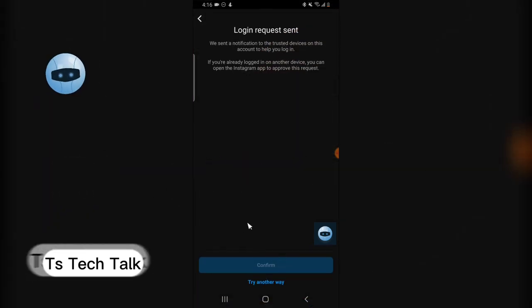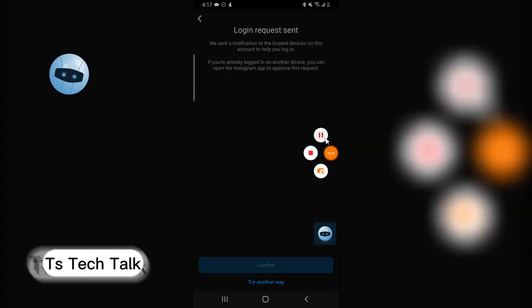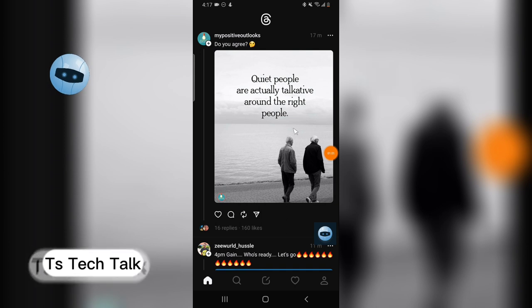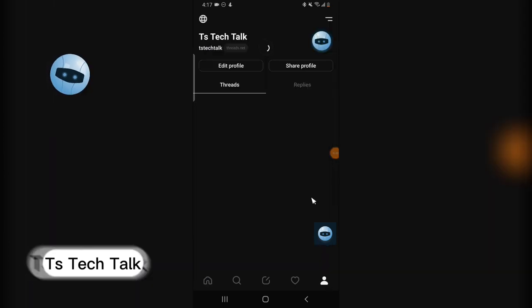That is if you enabled confirmation. If not, it's going to log you in immediately. But I'm going to check the confirmation message from my mobile phone and log back in. All right, I have successfully logged in and this is my profile.